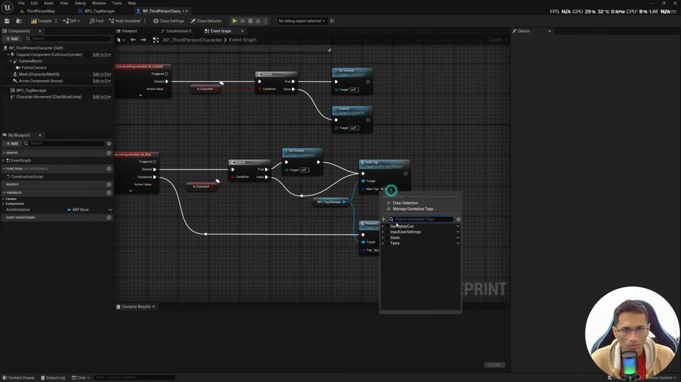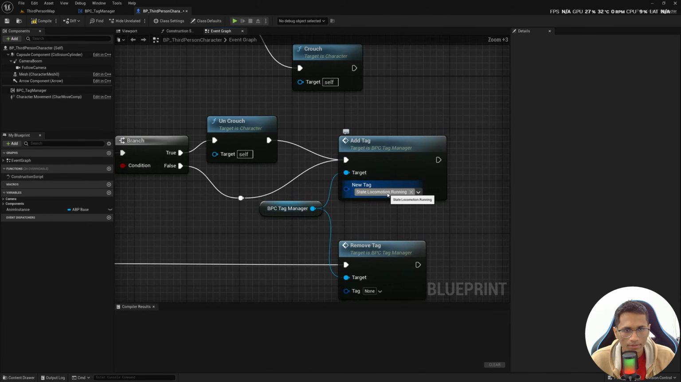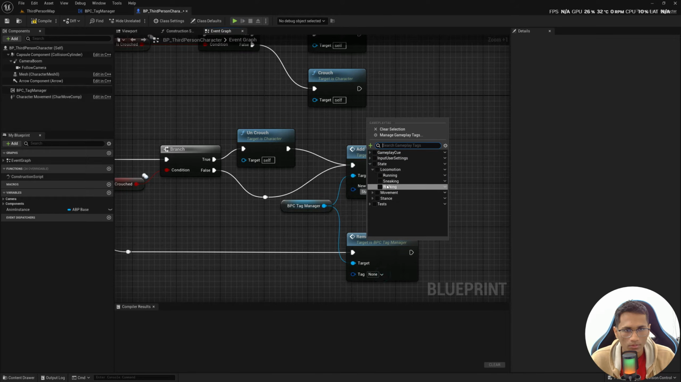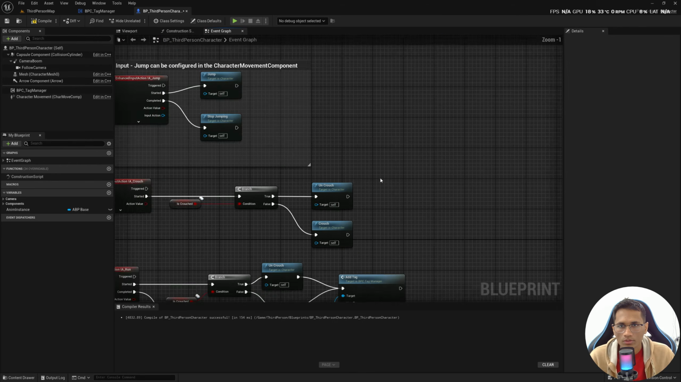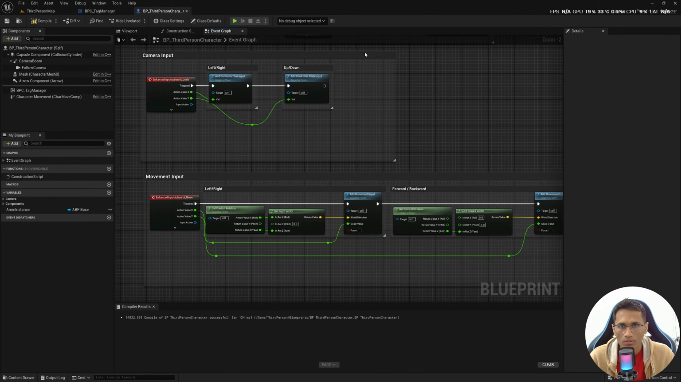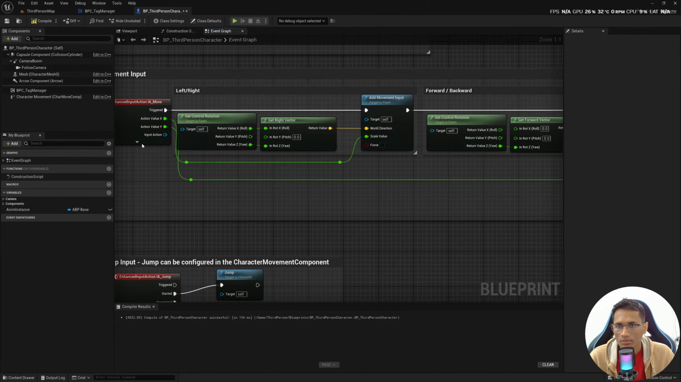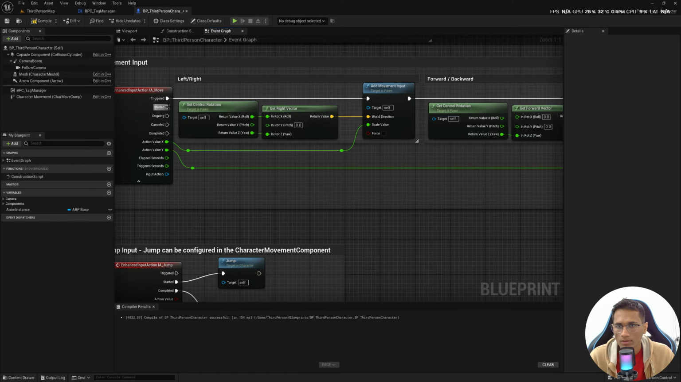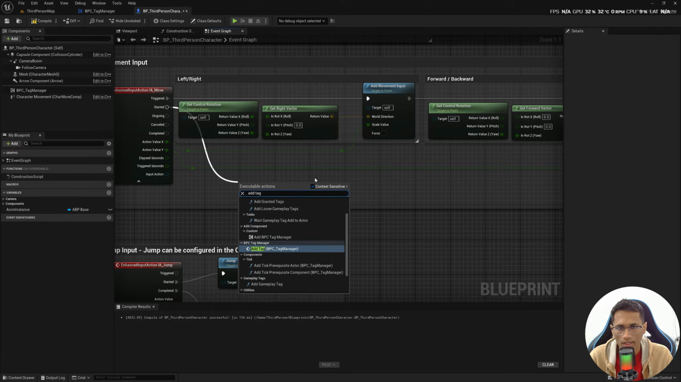And now we want state dot locomotion dot running. We want to add this tag, and we want to remove this same tag if you release the key. Let's move on to the walking. We still want to do that. So under the movement input, we are going to expand it, and as soon as the key is pressed, we want to add the tag, right? So we are going to call add tag again.